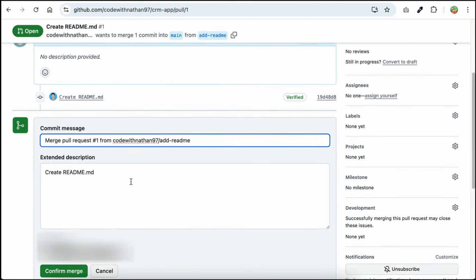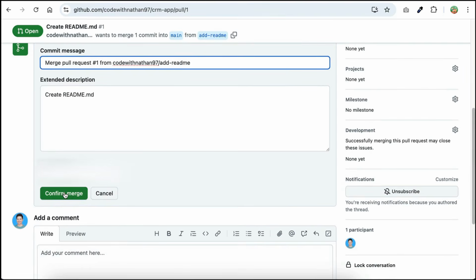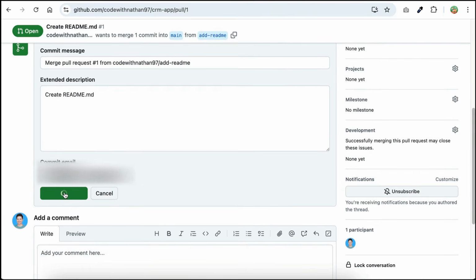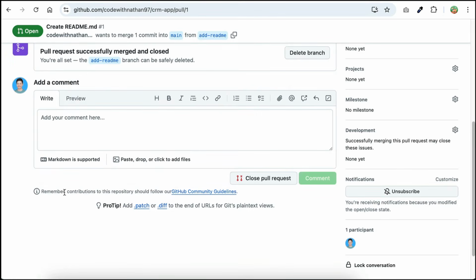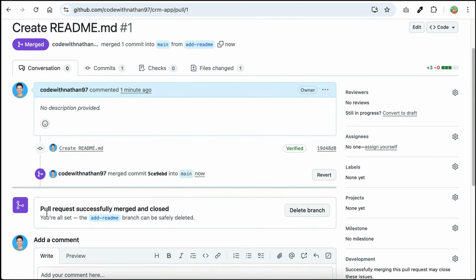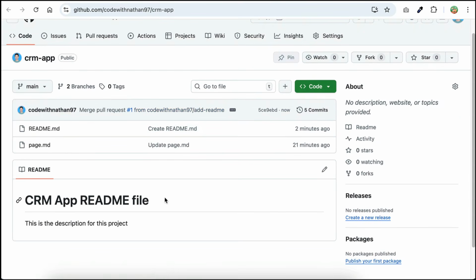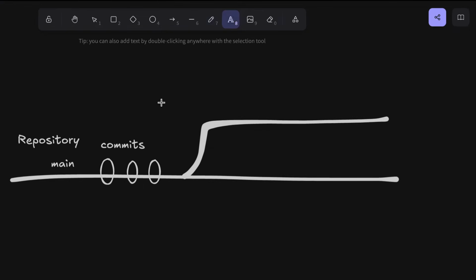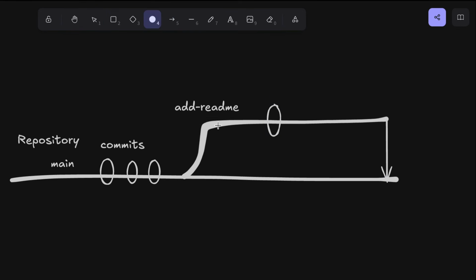GitHub usually already put a good commit name here. You can also add more description down here. Once all is set, click confirm merge, and now the merge is successful, and we can see that the readme file is being added to the main branch. Basically, we have created a branch from the main branch, made a commit in that branch, and then created a pull request to merge it back to the main branch.